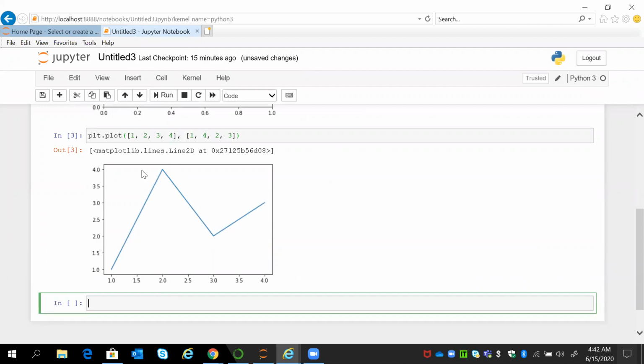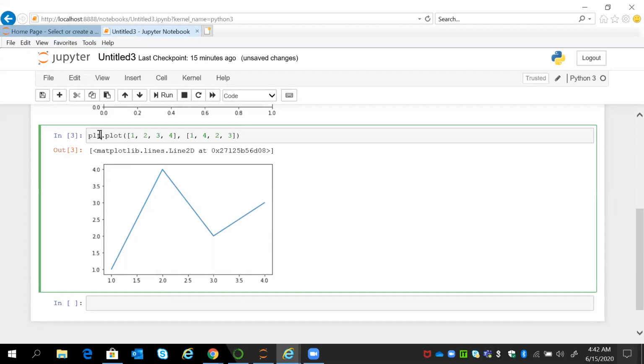So you really don't need to tell Python what to do and how to do it. You have to simply put up the data. The right code has to be there. Now since we are using the plt context, that's why plt.plot has been used. So I am asking Python to plot using these two data lists. This first list, which contains 1 2 3 4, will become the x-axis values, and this will become the y-axis values.